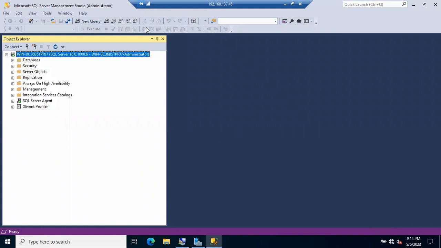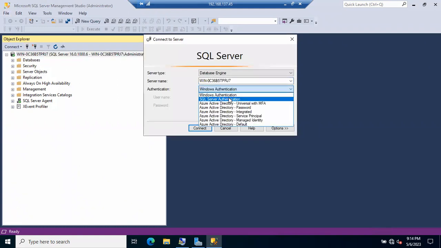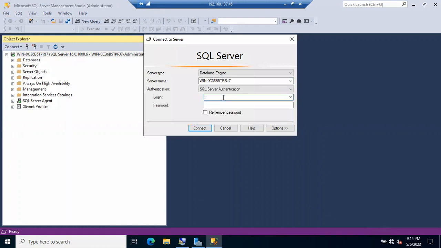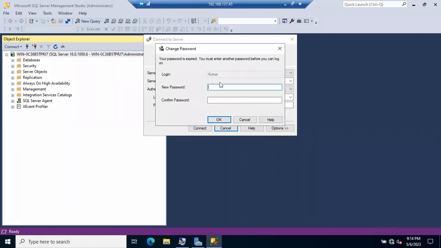Okay. So now try to connect to the SQL Server using the Kumar login. Change the authentication to Kumar, with the password. Okay. So now see, earlier we got an error. Now it is asking to change the password.